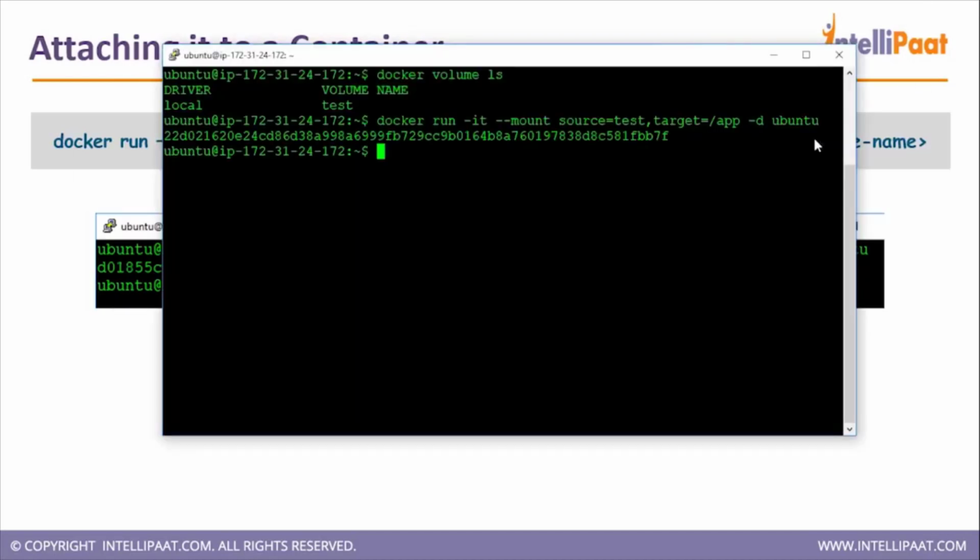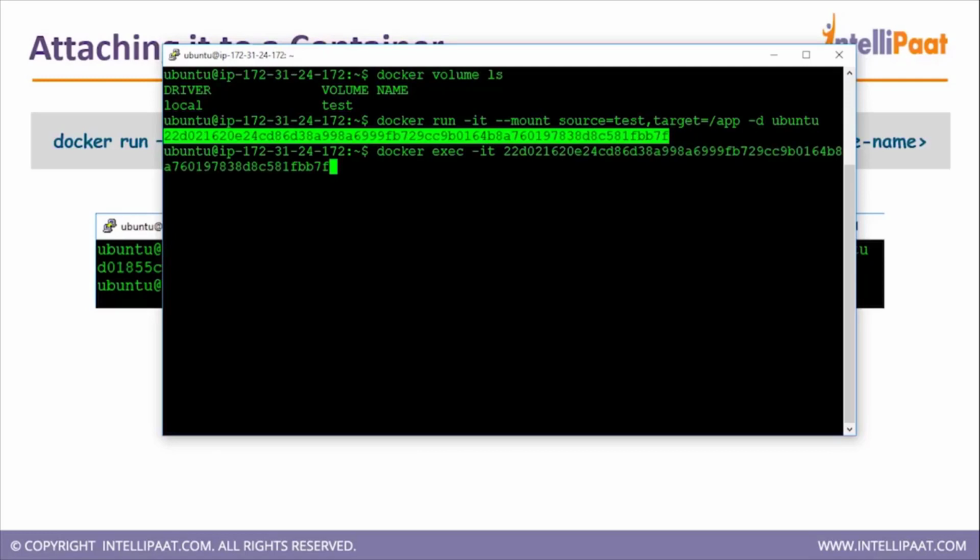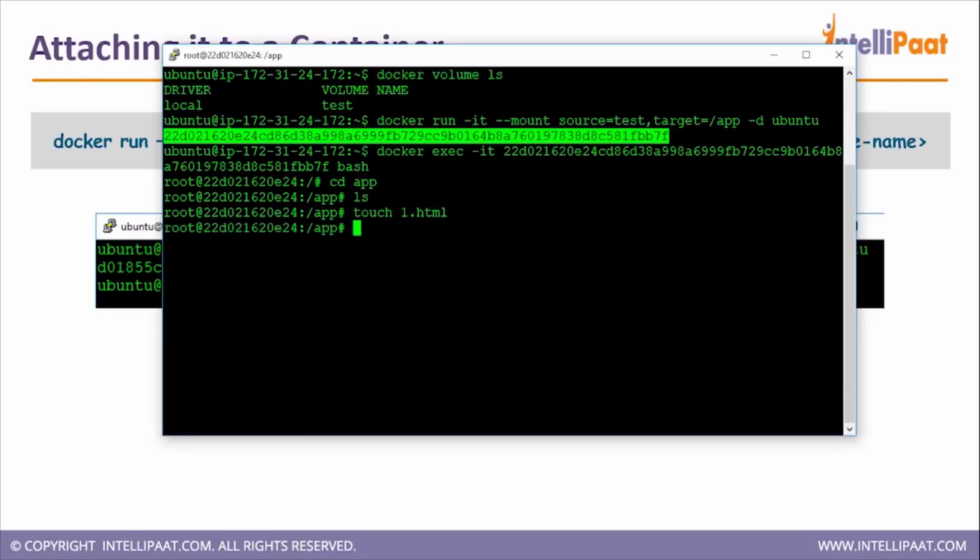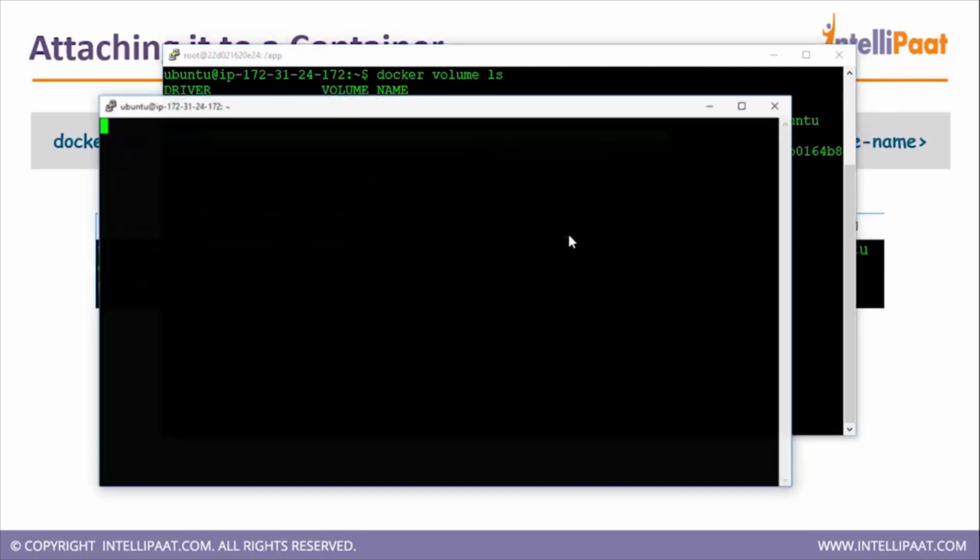Alright, so once the container is launched, what we can do is go inside this container to check if everything is working fine. We'll go inside app and do an ls. So there's nothing inside this volume as of now, right? What we can do is create, say, touch 1.html, and then touch 2.html. We can do all this, and then we can also duplicate the session.